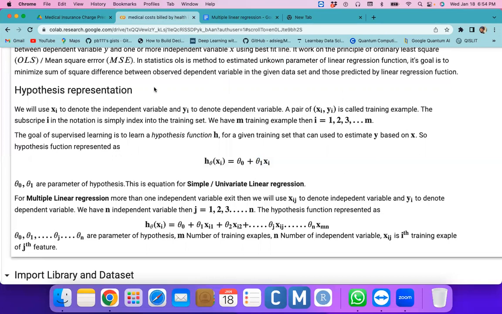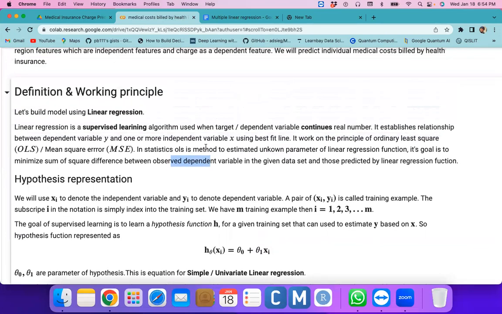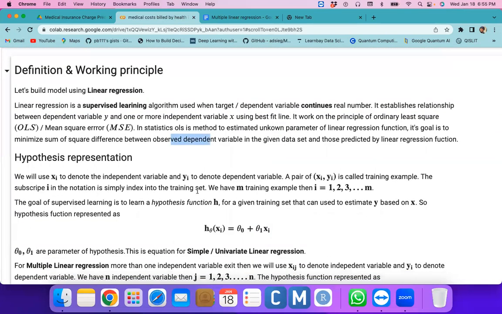The goal is to minimize the sum of squared differences between the observed dependent variable in the given data set and those predicted by the linear regression function. So whatever the initial actual charges are and the predicted charges, you have to minimize that distance. Ultimately it comes down to these two concepts: minimizing the mean square error. How are we going to minimize it? With the help of the least squares method.